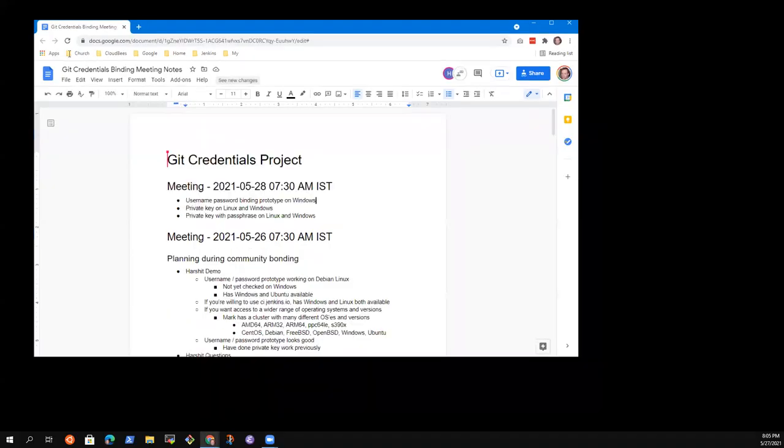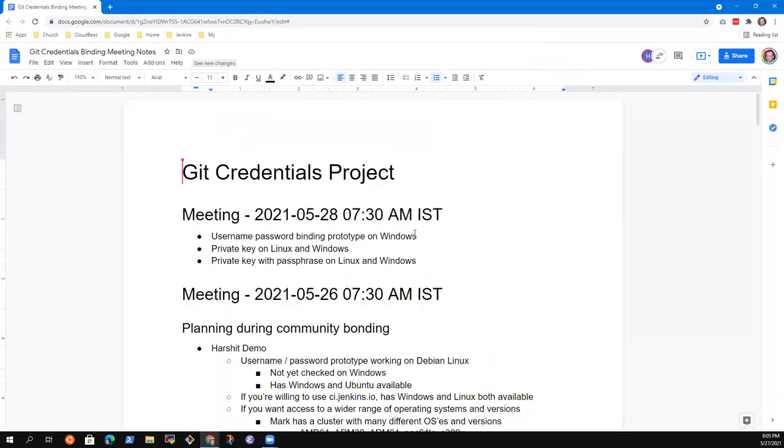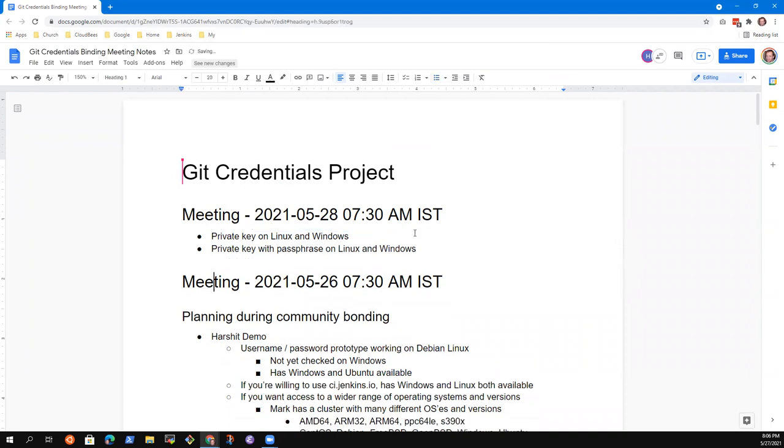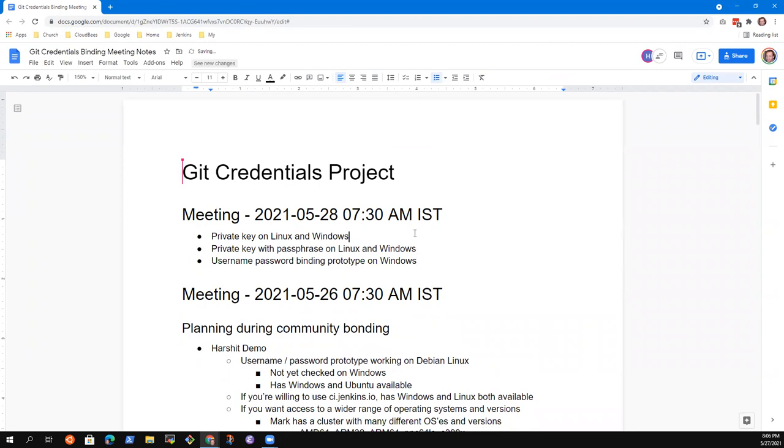Let's look at the topics that I think we've got to consider today. So here's what I had. Username, password, binding prototype on Windows, private key on Linux and Windows, and private key with passphrase. And it sounds like Harshit, that you may have started already on private key on Linux and Windows. Would that be an okay order, or which order would you like to discuss?